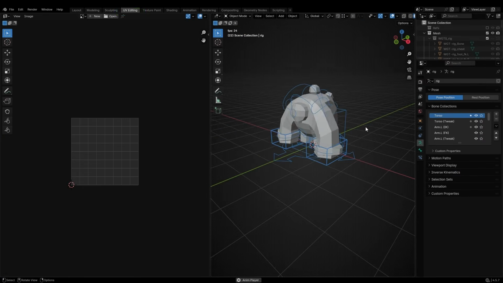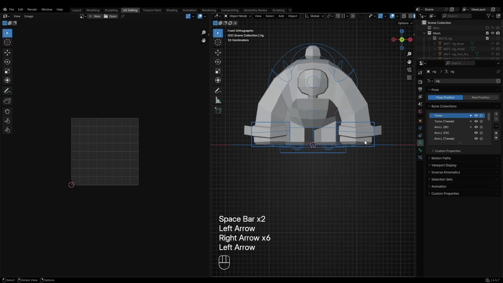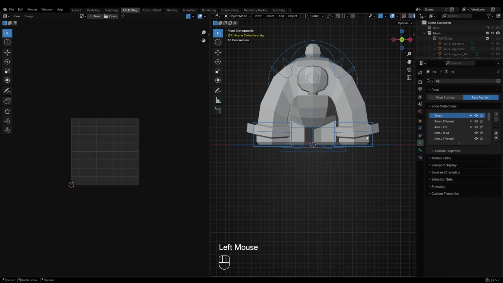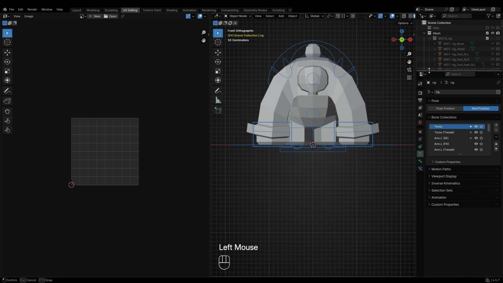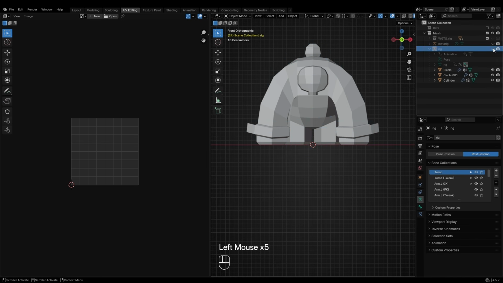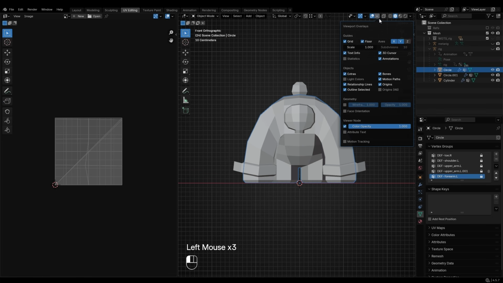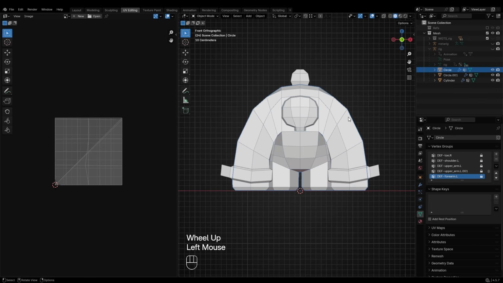First, switch to the UV editing layout. Then set the rig armature to rest position. After that, hide the armature. Right now, the character is still using a mirror modifier, so the result will stay symmetrical. If you want different textures on the left and right sides, it's better to apply the mirror modifier first.